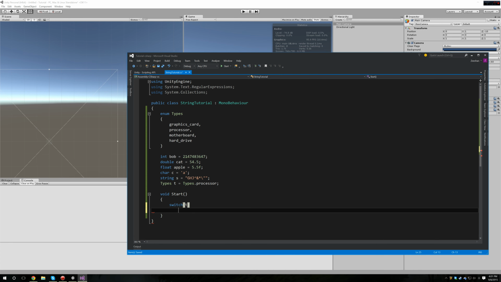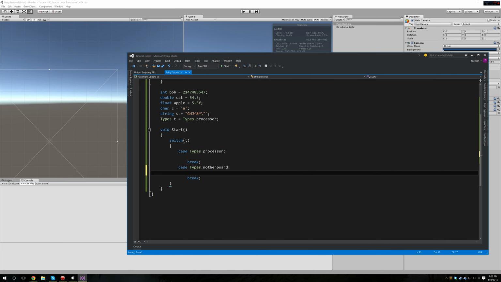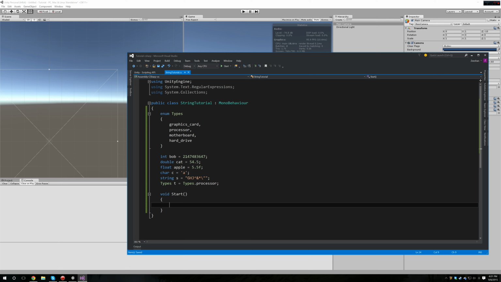So you can put a T in here and say, if it is processor, then do whatever is in here. If it was motherboard, then do whatever is in here. And if it's none of the above, then do whatever's in here. So that kind of makes sense. You can learn more about switches by just searching on the web. I'm pretty sure there's a tutorial out there, so I'm not going to go into it that much. But that's about it. Okay, now let's go into arrays.